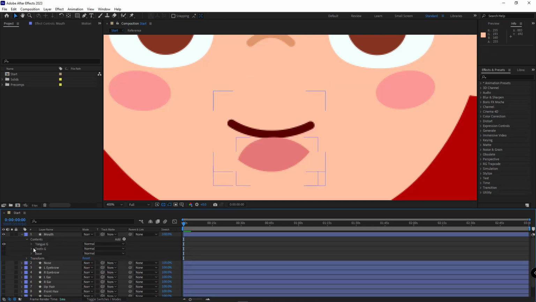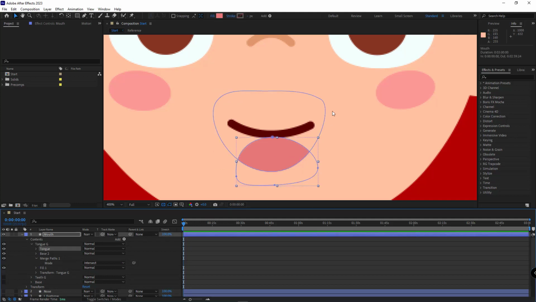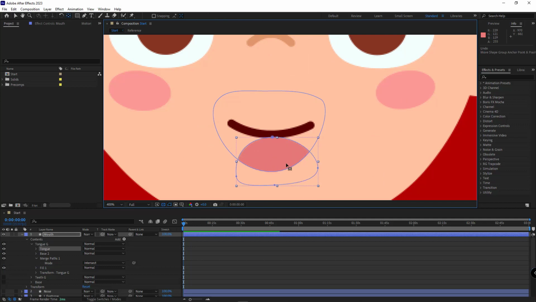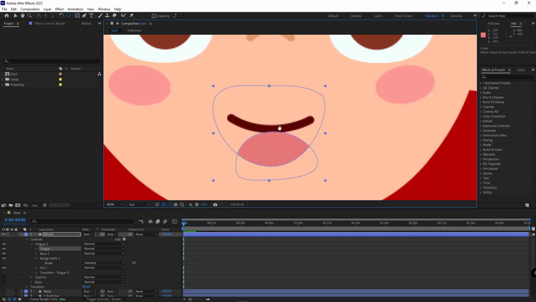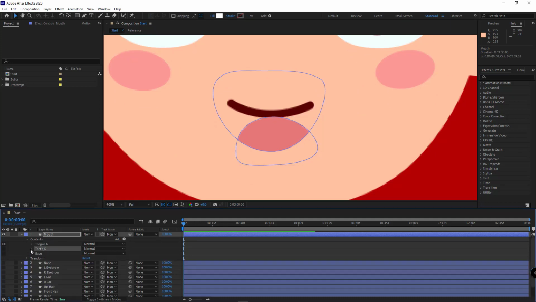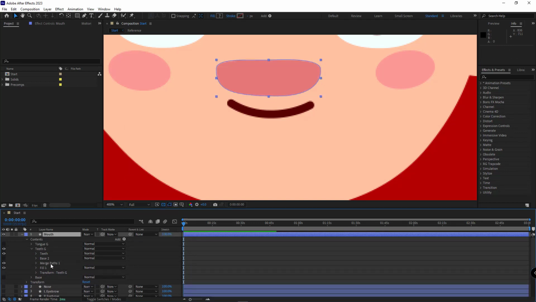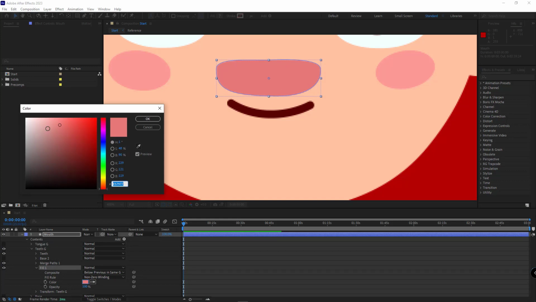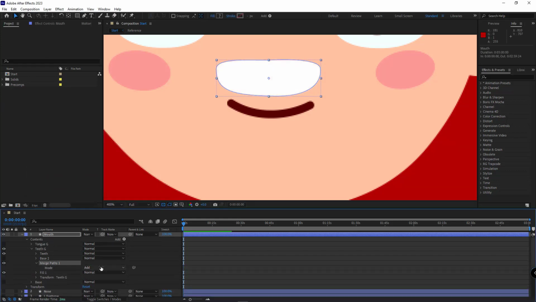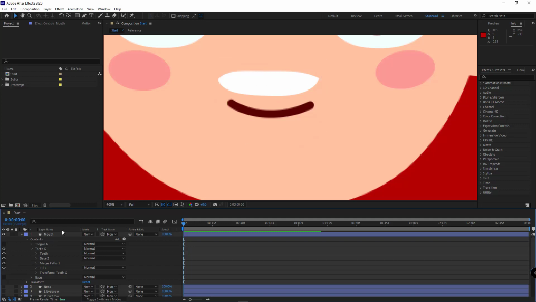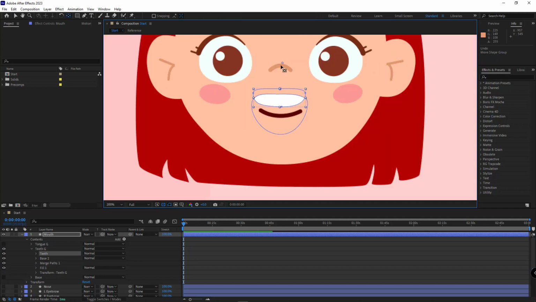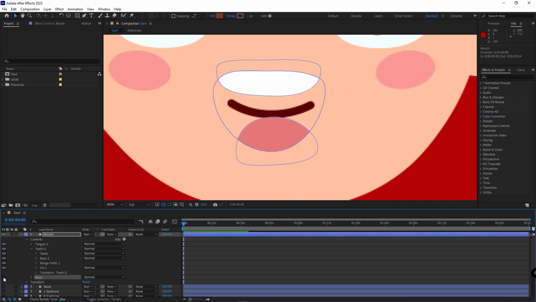So now to show you what happened, as you can see the tongue is only visible within the mouth shape. I place its anchor point here. I do the same for the teeth part as well. I recolor it white because it's for teeth. And I set the merge path mode to intersect. I make the base visible. As you can see, the teeth are only visible within the area of the mouth, and outside of it, it's not visible. I place its anchor point here. I make the base visible as well.